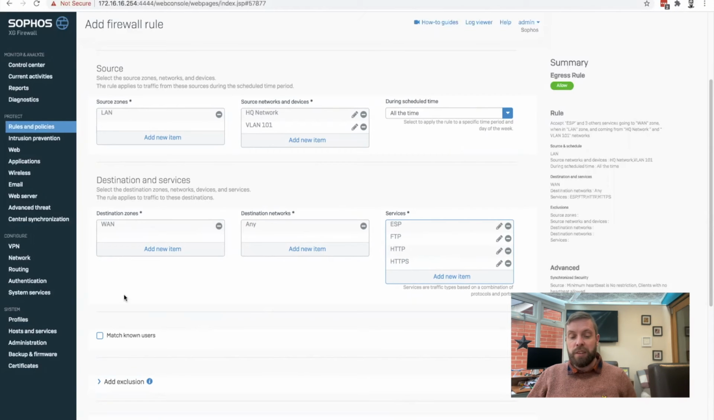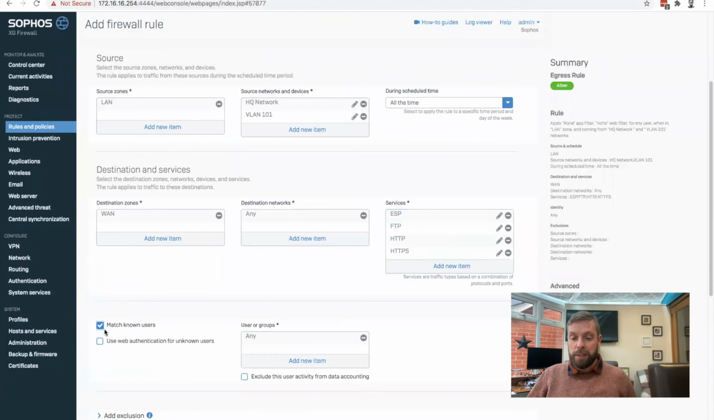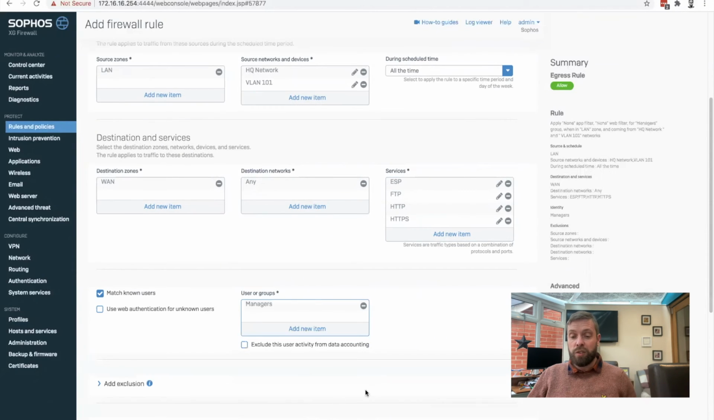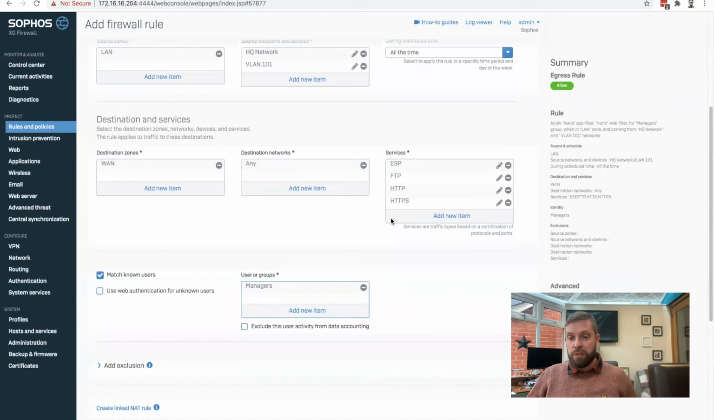Now, at the moment, what I've done is created a network-based policy, but what I can do is very easily turn that into a user-based policy by making sure that this rule only applies to particular types of users. So it's not just about the source addresses, but also the users that are identified on those addresses. In order to make this rule work, not only does the policy have to match those networks, but it also has to match the users as well.